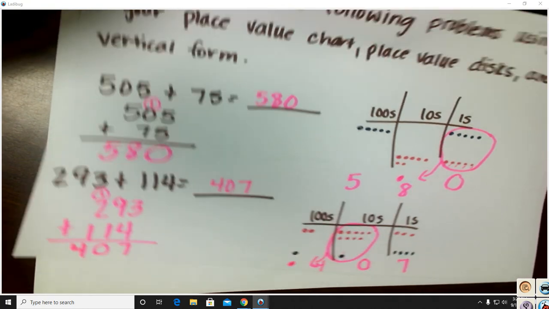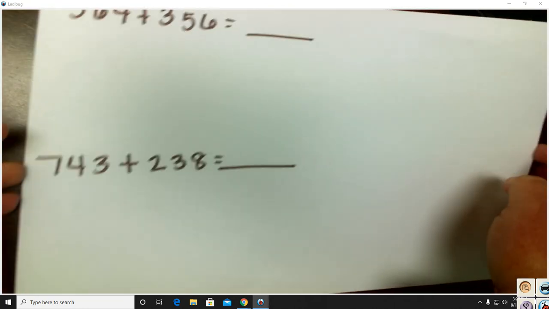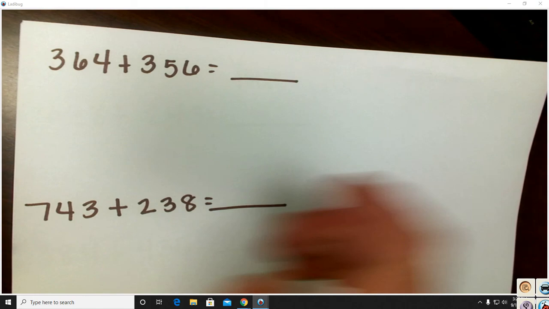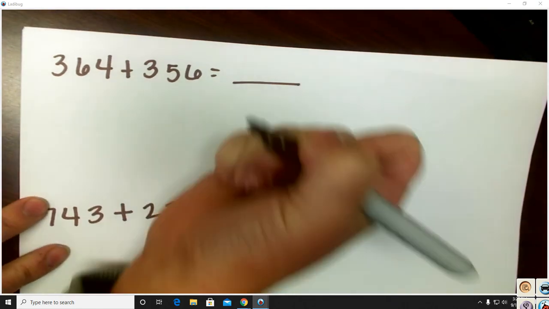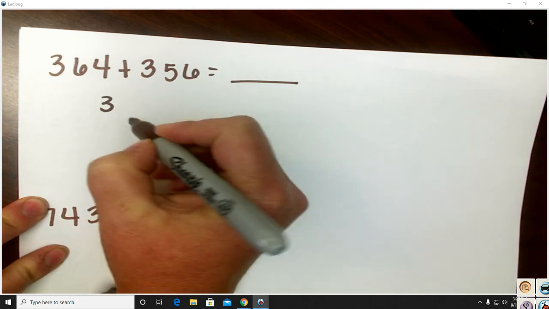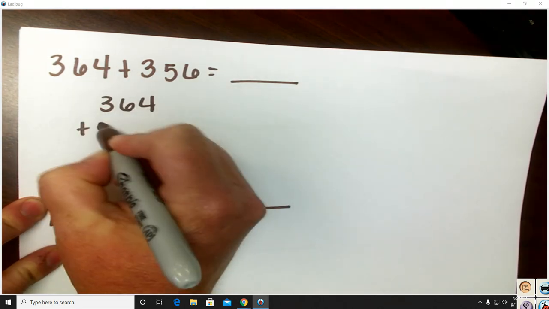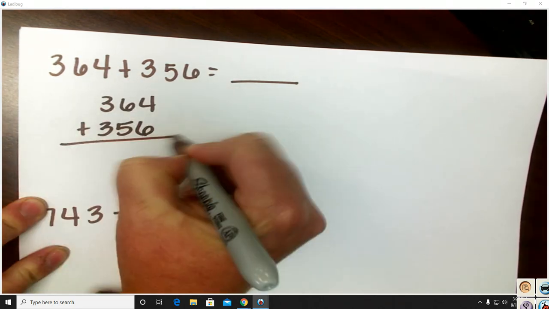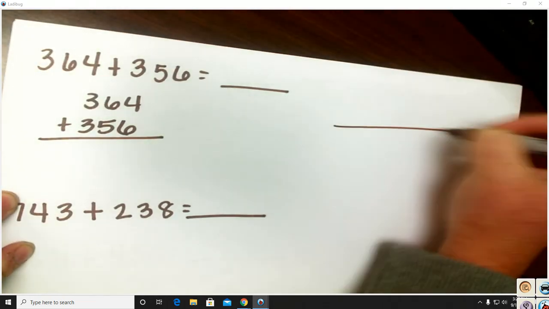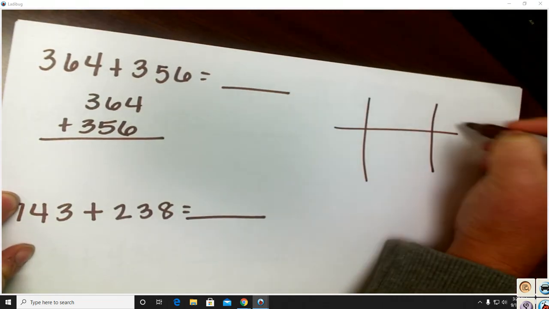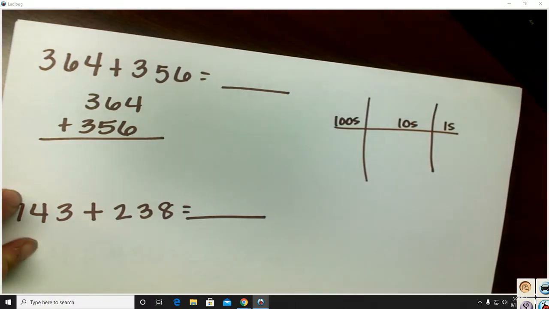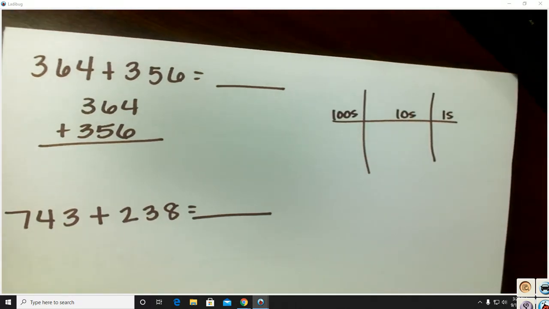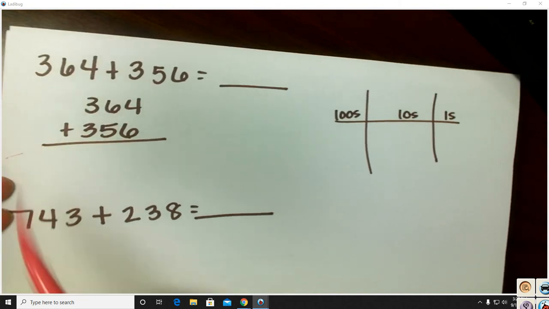Okay, we're going to do a couple more, then you're going to try some on your own. So I have 364 plus 356. The first thing I'm going to do is just line them up vertically, or stack them. And I'm going to draw my place value chart where I have ones, tens, and hundreds. So now I'm ready to model my numbers in my place value chart. So I'm going to model 364.